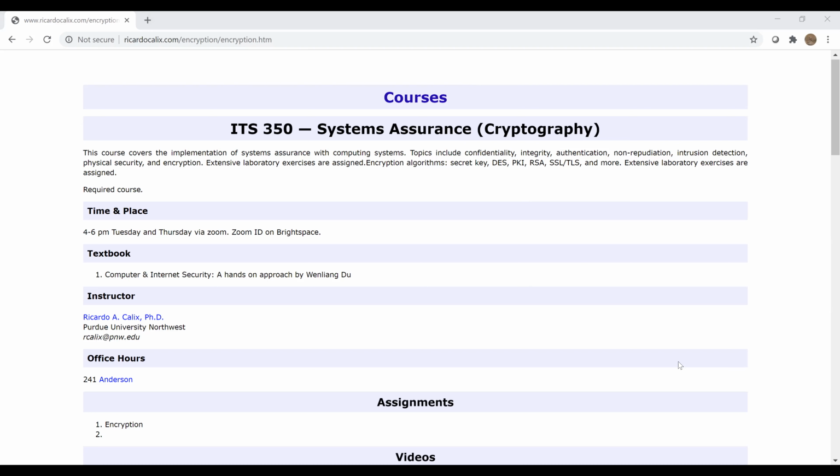I like this class. Cryptography is a very interesting topic. I find that students really enjoy the class. They like the labs. We're going to do some of the scripting. Usually what I do is I provide the code already, and it's just missing a few parts here and there. So it's not like you have to write things from scratch. But I do like to get you to think about the algorithms a little bit.